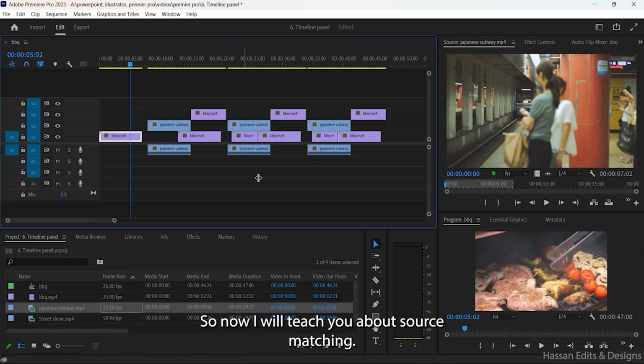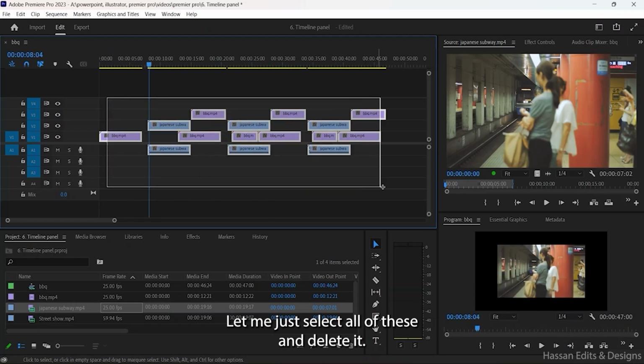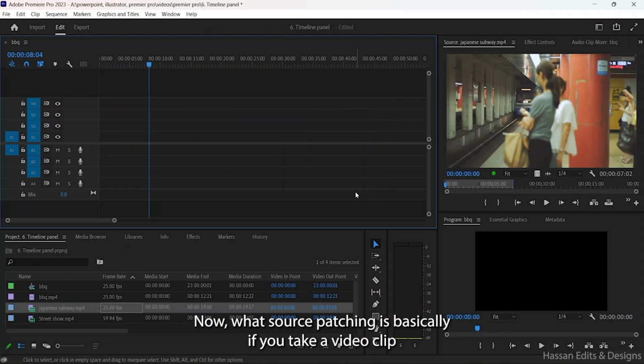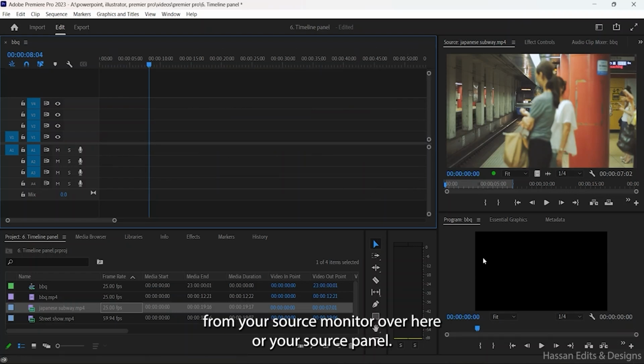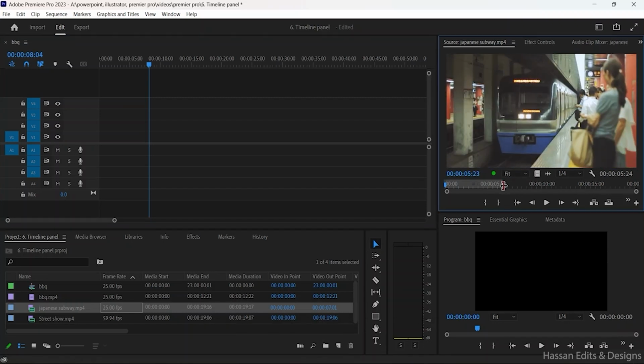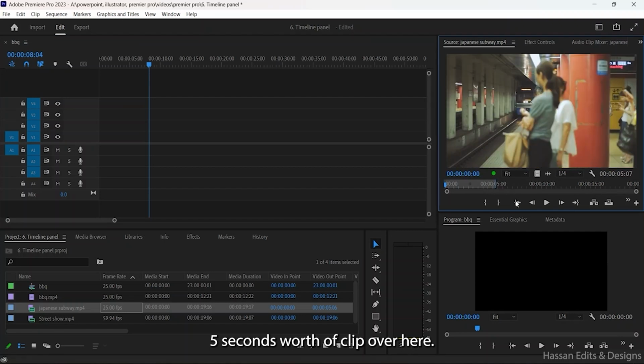Okay, let's go to the next part. All right, so now I will teach you about source patching. Let me just select all of these and delete it. Now what source patching is, basically, if you take a video clip from your source monitor over here, or your source panel. Now let's say I take about 5 seconds worth of clip over here.